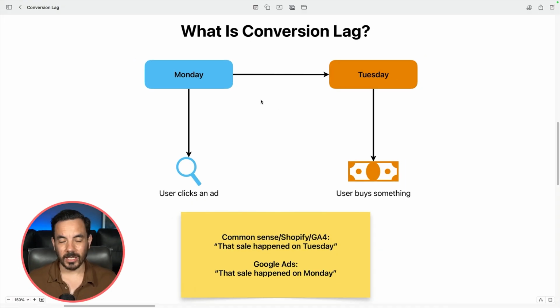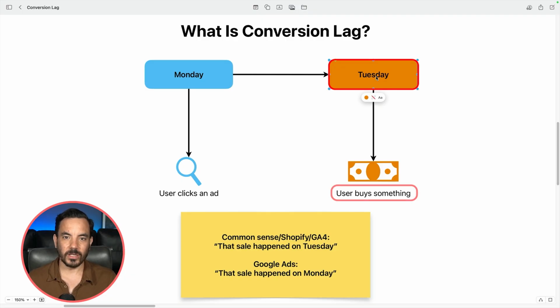Let's imagine a customer journey that looks like this. The user sees the ad on Monday, they click the ad, but they do not buy. The next day, on Tuesday, they come back to the site, maybe by going direct to the site or by clicking on some other marketing channel like your brand organic listing in Google. On Tuesday, they convert on your site.